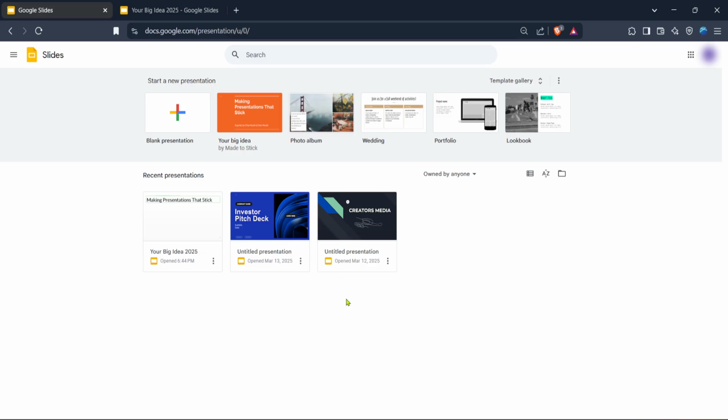First, you'll need to open your web browser and go to Google Slides website. If you haven't used it before, simply type Google Slides into your search engine and it should be one of the top results. Once you're on the site, make sure you're logged into your Google account. This is essential because Google Slides is part of the Google Workspace and you'll need to be signed in to access its features.